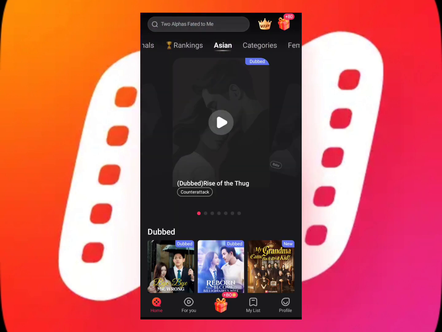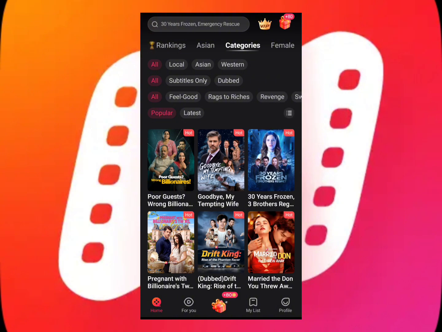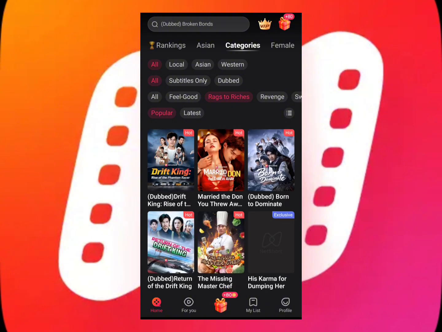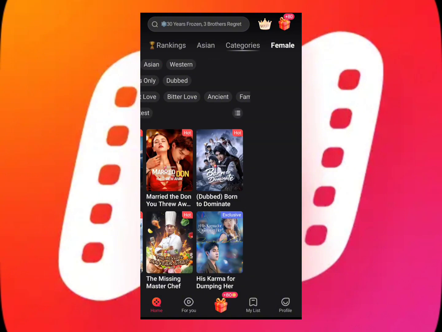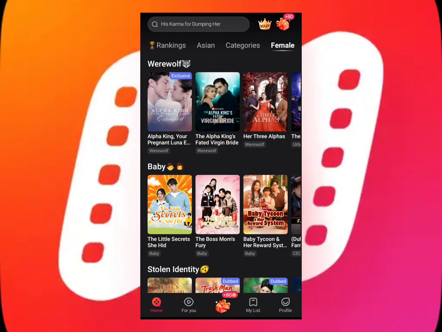So a lot of series on this application which you can watch. And you can also select or find series related to certain topics. Let's say Rags to Riches will pretty much show you a lot of series as it relates to that topic. Revenge series, you can find that as well, and the Sweet Love series. So over here, if I scroll across, you can find other episodes as they relate to love and the female and so forth.